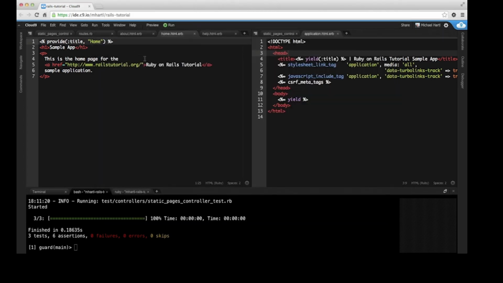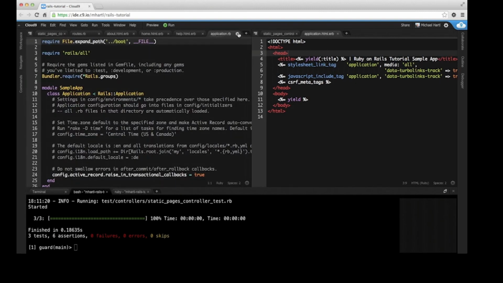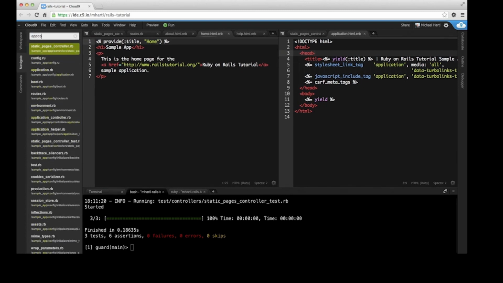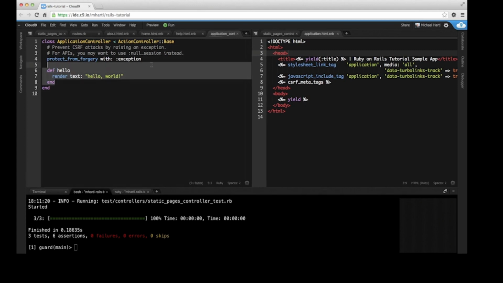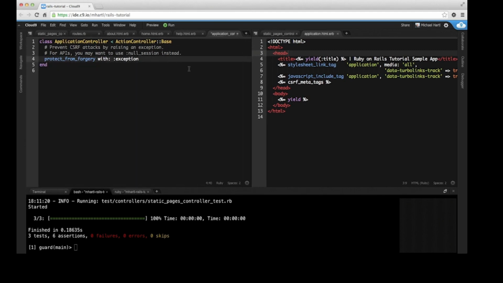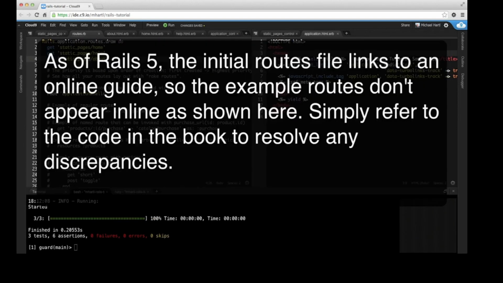We can start by deleting, oops, that's not it. What's the application controller? Here it is. All right, let's get rid of this. We don't need that anymore. And it's the route that controls the root route. Okay, so we've got root application hello.